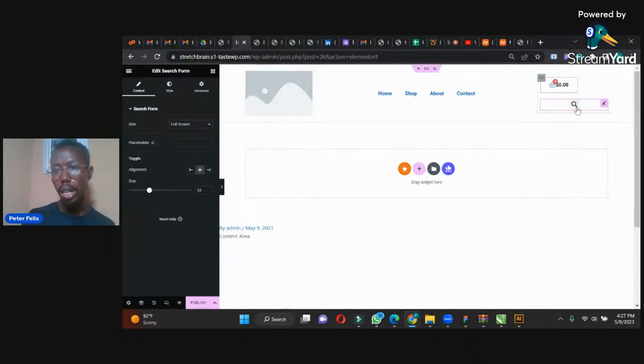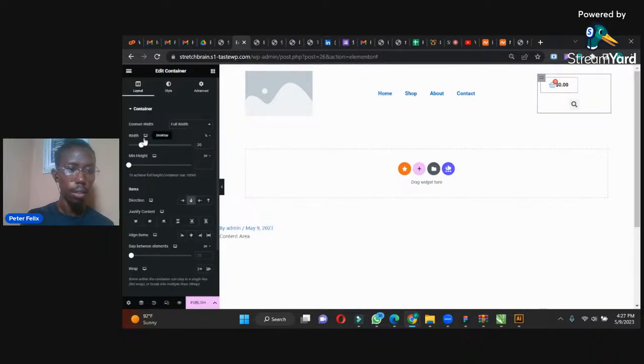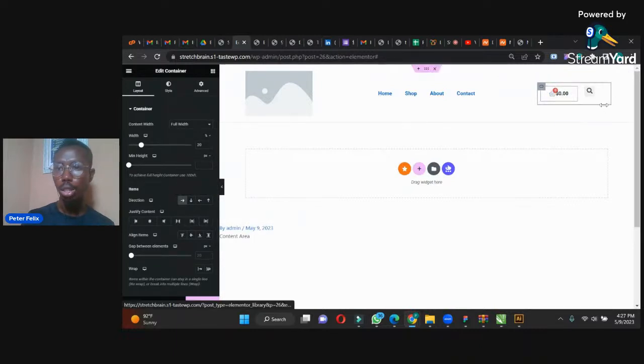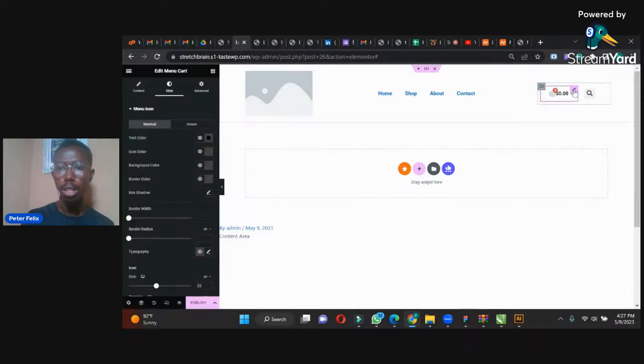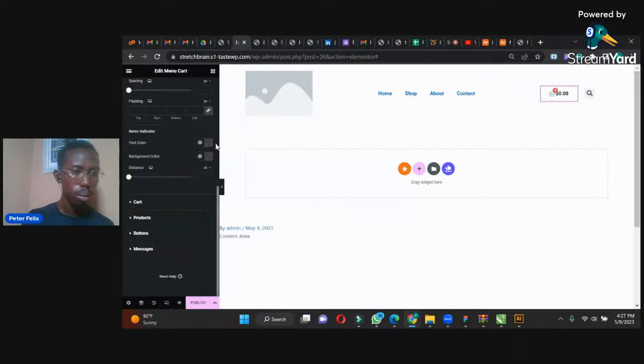Okay, I just want only the icon, so I use the full screen. Let me edit this part to make everything in one line, something like this, right? Now I need to centralize it, centralize item. So this border, I want to take out this border, it is looking weird. So I remove the padding.